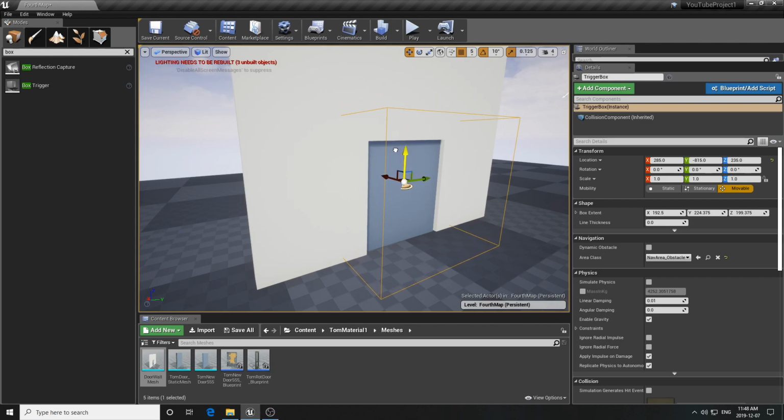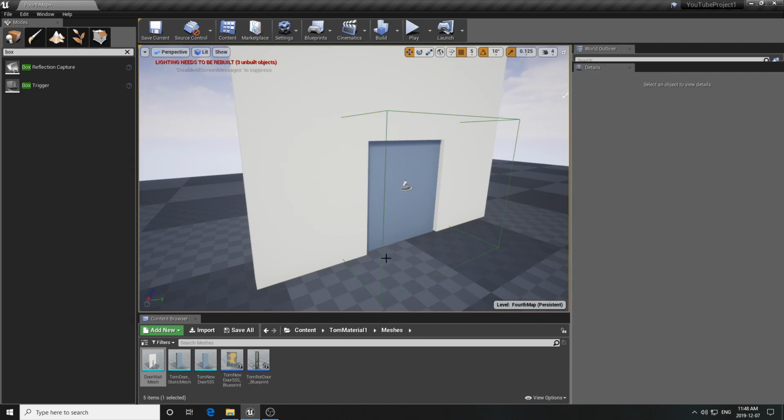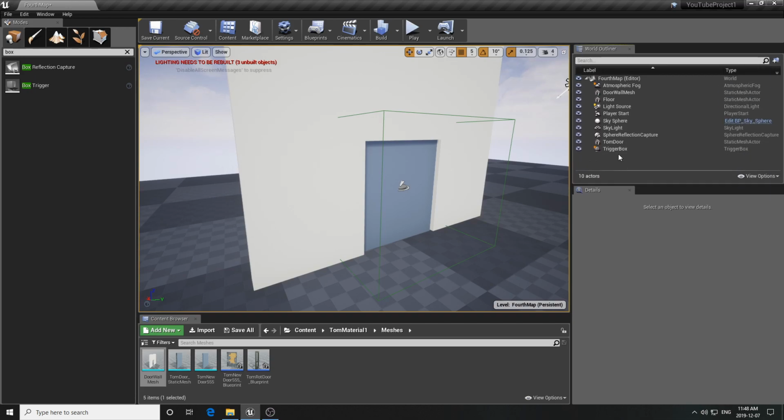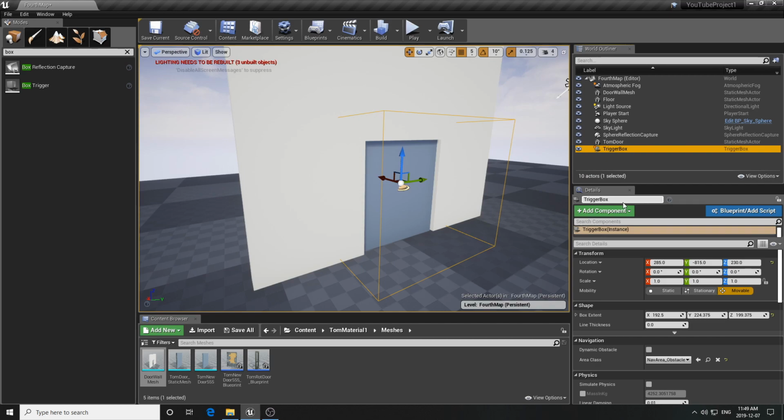And I'm just going to rename that real quick. So there's that box trigger, and let's go ahead and rename it. Let's select it. If we can't click on it, let's go to the World Outliner. To select things that you can't necessarily click on, you can always come into the World Outliner. So let's select that trigger box and rename it. We'll call it Tom Trigger. There we are.